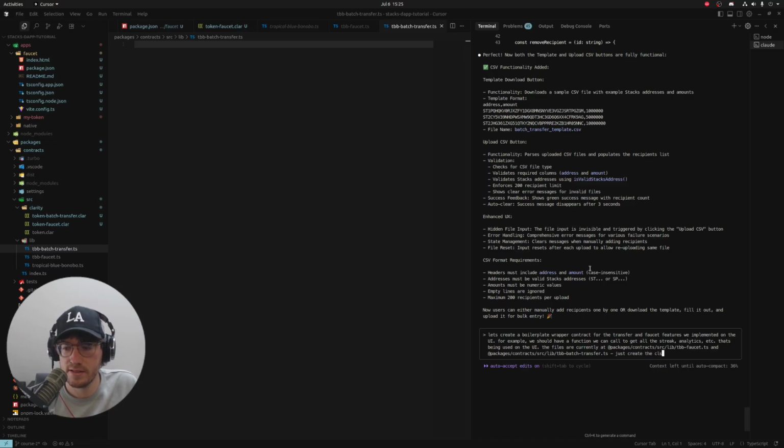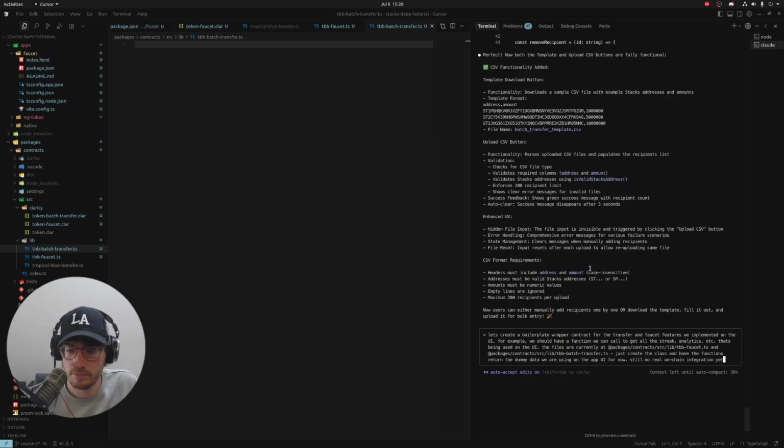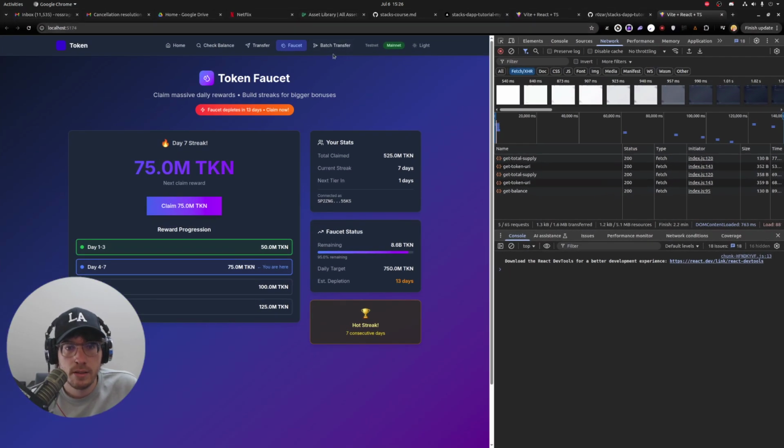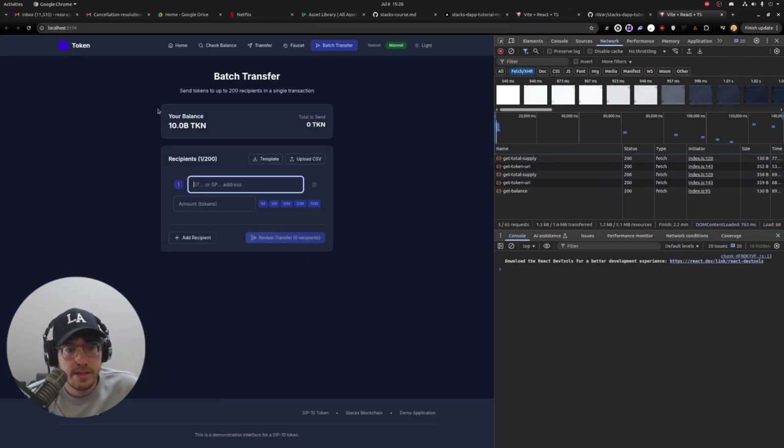Just create the class and have the functions return the dummy data we are using on the app UI for now. Still no real on-chain integration yet. I think this one is important enough we should plan it. All right, this one's looking good.